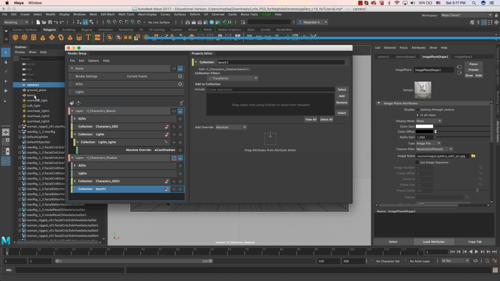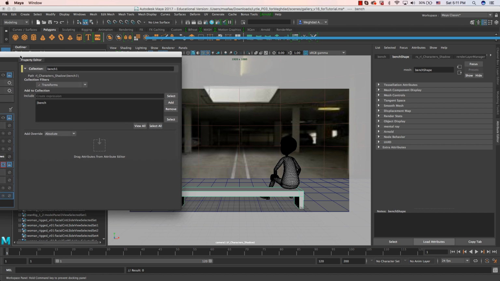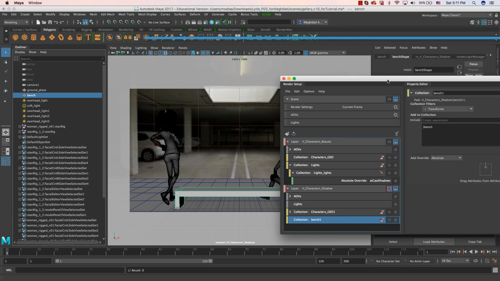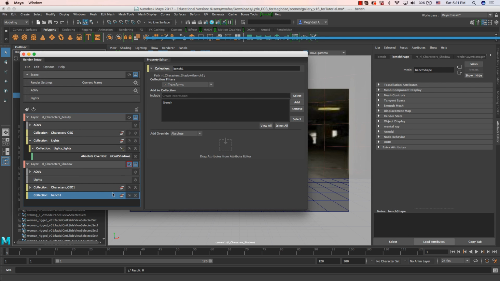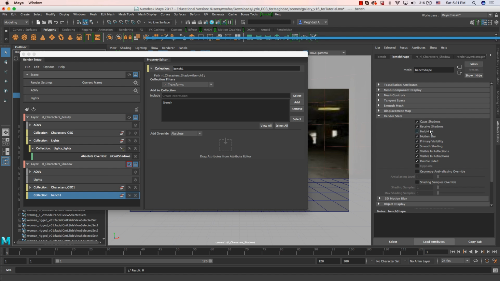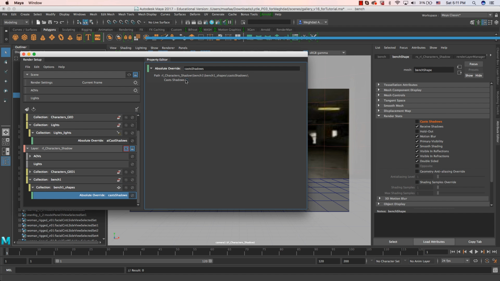I'm gonna add the bench in this collection. All right, so it's still inside the shadow layer, but for only this collection I'm gonna create an override on the bench on one of these geometries, which is only the bench. I'm gonna create an override on the render stats cast shadows, create an absolute override, then I'm gonna select the override and check it off.